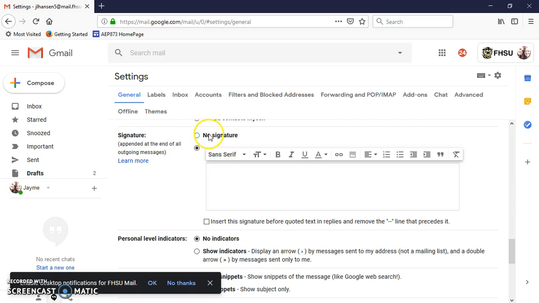Currently, I have no signature. So I need to click on this box right here, and I'm going to type what I want it to say. Now I want it to be somewhat professional, so if I have to send a coworker an email, my boss an email, or a parent an email, they'll know exactly who they're talking to. So I'll type my name, and I want it to say that I'm a math teacher at Hayes High School.